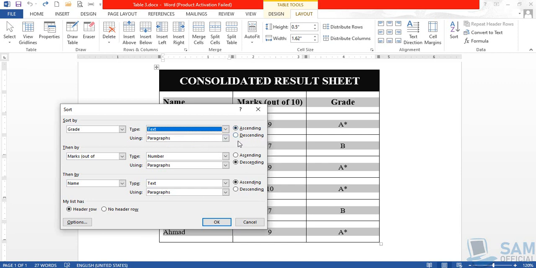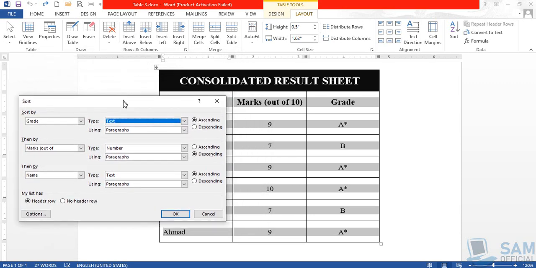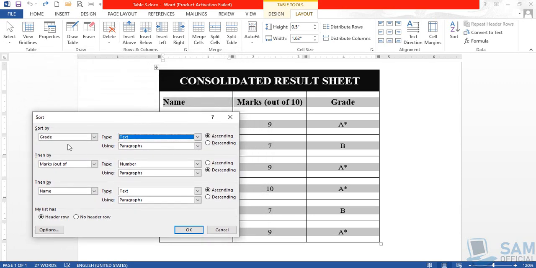Next, we have ascending and descending. By ascending, you can understand that it means from A to Z, and from 0 to 9 for numbers. So what do we want? We want to see the students who are getting the highest grades on the top. The student with A star should be on the top, A below that, and B below the A. So choose ascending, which is once again selected by default. So the first level, or the first criteria, is discussed.